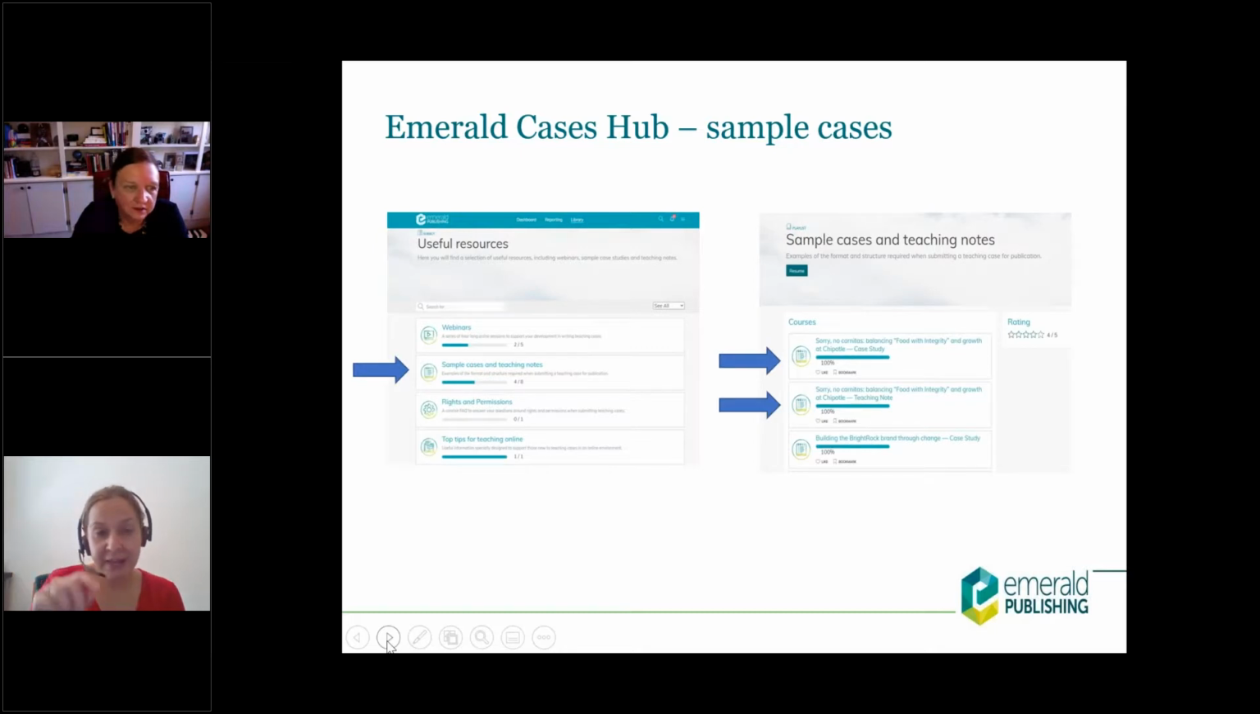So if we go on to the next slide. I've also just wanted to flag that within the Cases Hub, we have a useful resources section. So I've included some screenshots so you can see where it appears. So once you've registered an account, if you go to the library and then useful resources, you can see that there's a sample case and teaching notes section. And within that, we have a sample case called Sorry, No Carnitas, Balancing Food with Integrity and Growth at Chipotle. And that was actually written by Rebecca, I believe, and is a compact case. So it's a really good example for you to take a look at. We've got the associated teaching notes that sit alongside that. So if you're not sure about how to structure a teaching case and you want to see an example of what a good compact case looks like, do take a look at those resources.